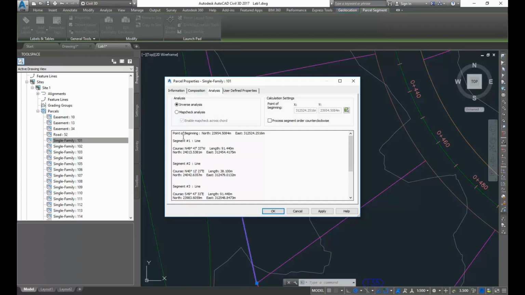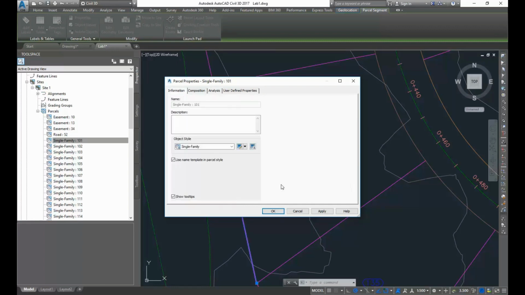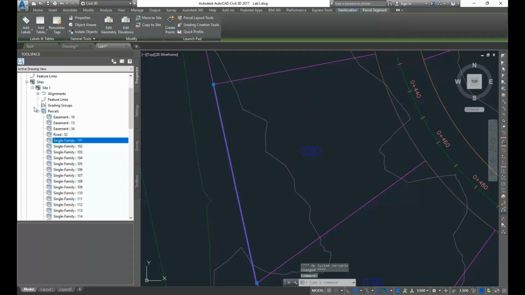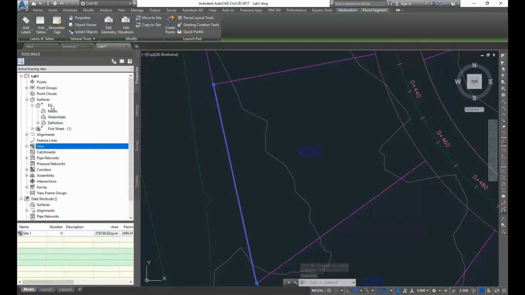But anyway, it gives the state plane coordinates, the northing and the easting, and then it talks about all the bearings that make up the properties. This is the legal description, the perimeter and the area. So I can find out additional information about any of these lots. I'm going to close up the site and go back to the surfaces where we had existing ground.